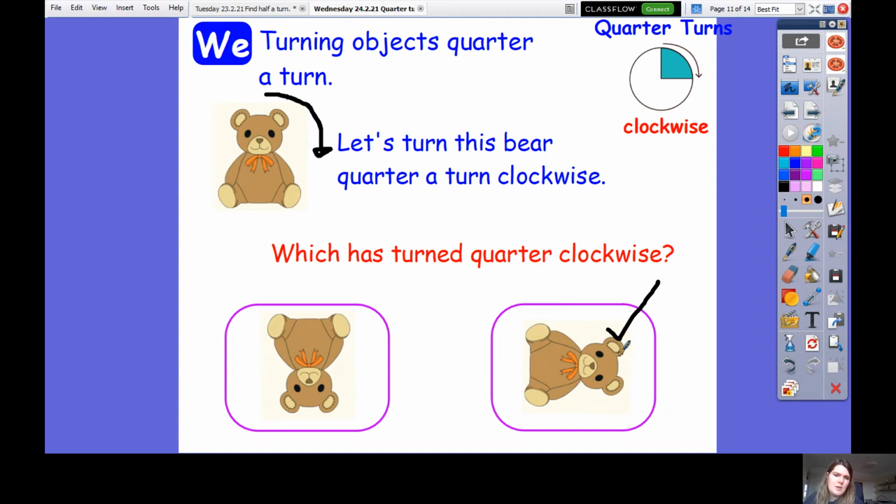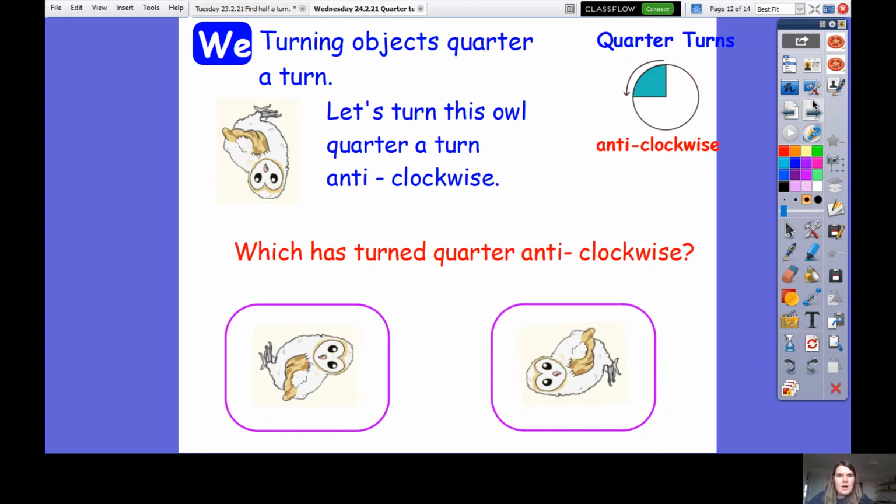Okay, fantastic. Why is it not this bear over here? He's turned in a clockwise direction. He's done half a turn in a clockwise direction. Were we after half? No, we weren't. Well done. Okay, what about our owl then?